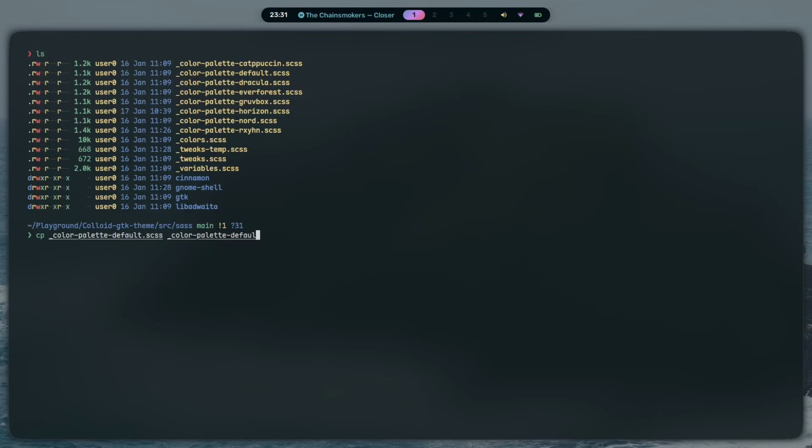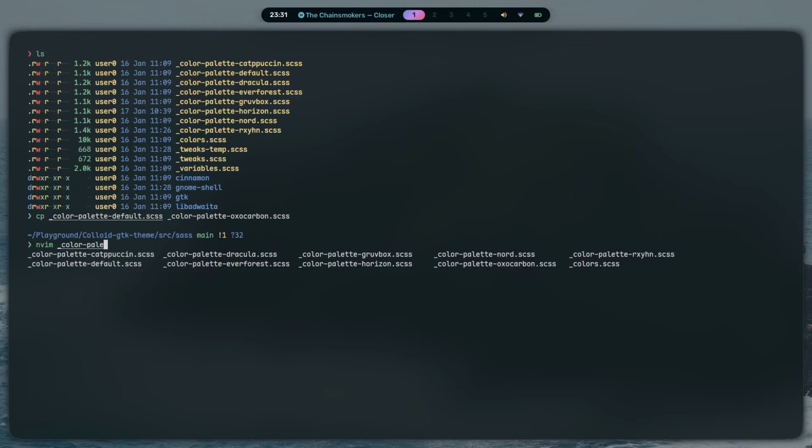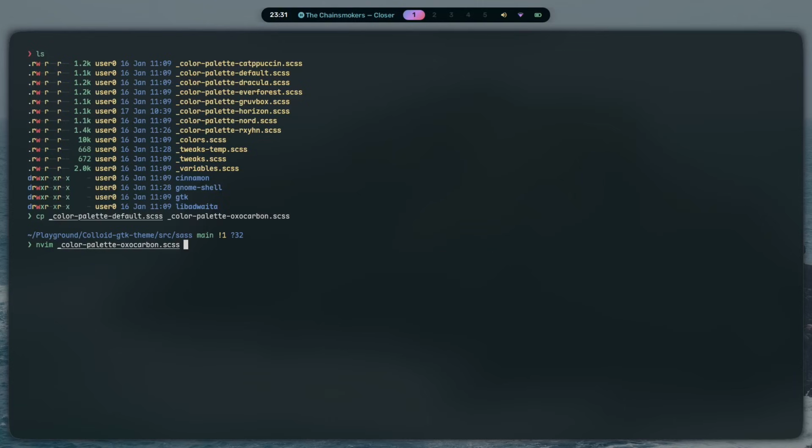Okay, here we'll just call this default. Instead of default, we'll change this to oxocarbon.scss. So color palette, oxocarbon, scss. Perfect. So once you copy that, you have to go into the SCSS file and then change the colors as you see fit. So just go into color palette, oxocarbon.scss.